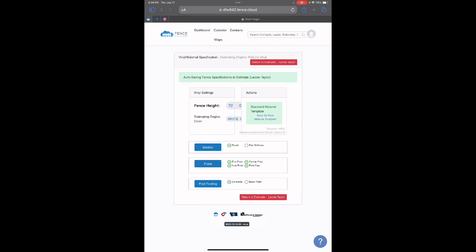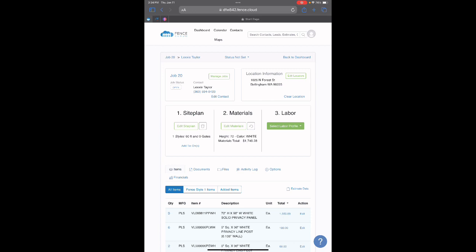And after we've finished this right here, you have an option under the actions menu to save as new materials template, so you can use that on other jobs. But for this, I'm going to click return to estimate. Okay, now you see under materials, height 72, color white, materials total $1,740.28.